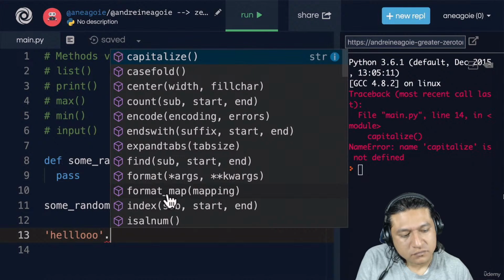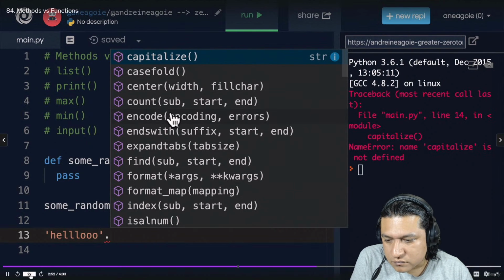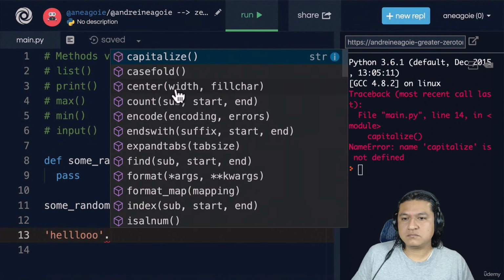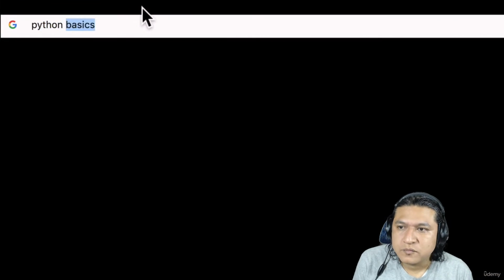And the fun thing is that there's ways to build your own methods. And I'll show you how to do that later on when we start talking about classes. But you can see here that our editors help us determine what type of methods that we can use. And again, these are built into Python. And you can also learn about these methods that we can use by going to the Python documentation, right?